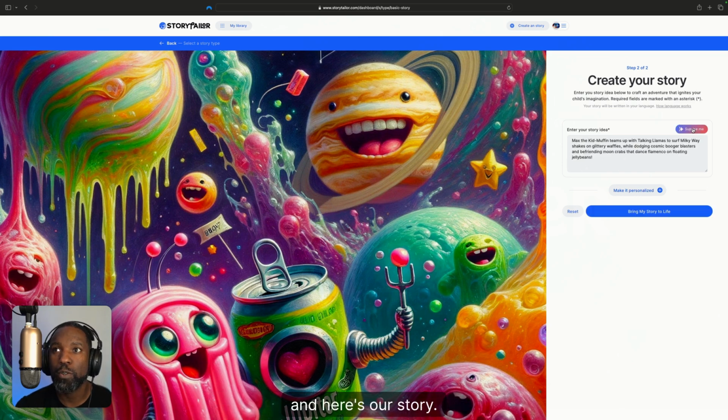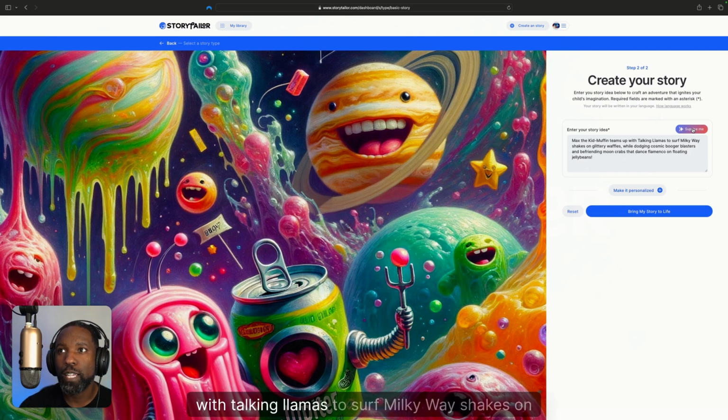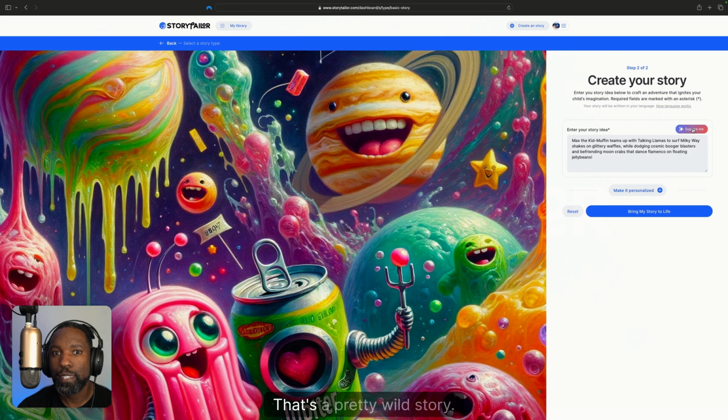Okay, and here's our story. Max, the kid muffin, teams up with talking llamas to surf Milky Way shakes on glittery waffles while dodging cosmic booger blasters and befriending moon crabs that dance flamenco on floating jelly beans. That's a pretty wild story. Let's go ahead and bring it to life.